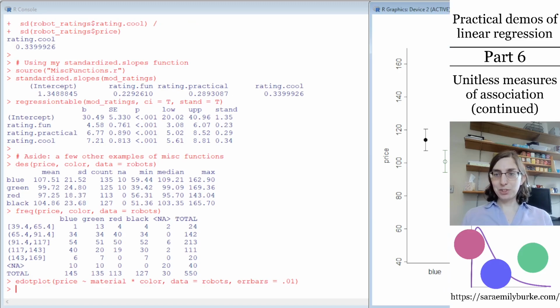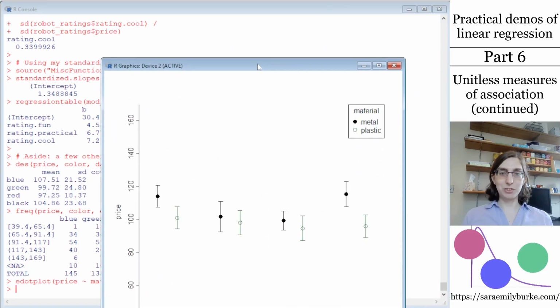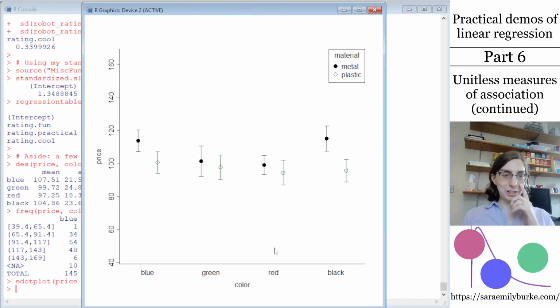And one more example, this e.plot function, which is a plotting function. You can use a formula or you can specify individual variables as the argument. And I've just, for the sake of example, asked for error bars with an alpha of 0.01. So this is a 99% confidence interval in this case. And we get a plot like this, where we have the colors on the x-axis and the material in a legend here. So the solid black dots are metal and the open green circles are plastic. And the error bars represent a 99% confidence interval for each of these estimated means.